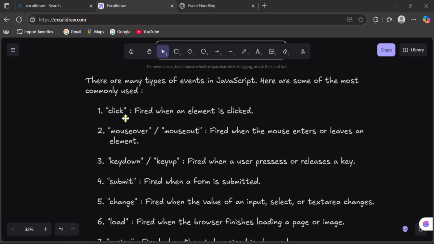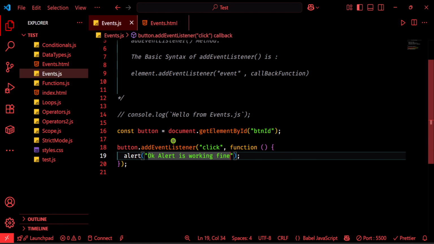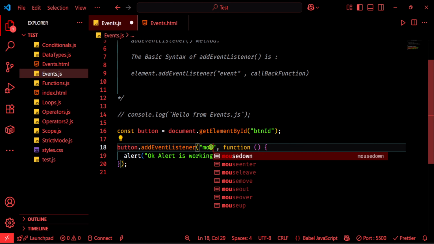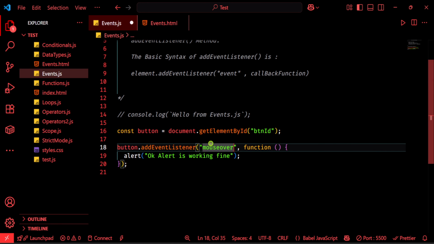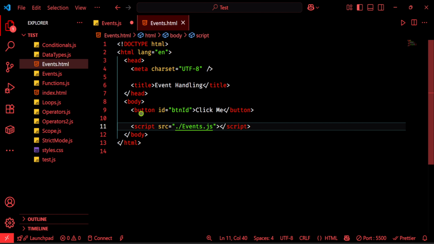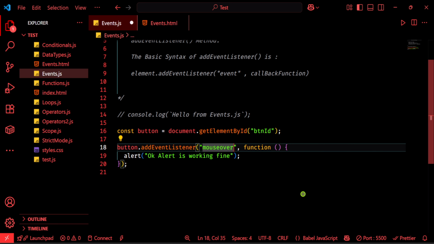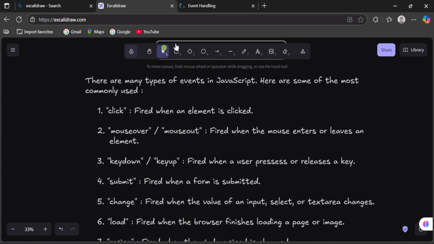So we saw the click event before. Now we will see how these events work. The next one is mouseover, and instead of click, I just write here mouseover. Now what will happen? Whenever I hover the mouse on this button in the browser, I will see the alert. If I save the file and go to the browser, whenever I hover the mouse on this button, we will see an alert.